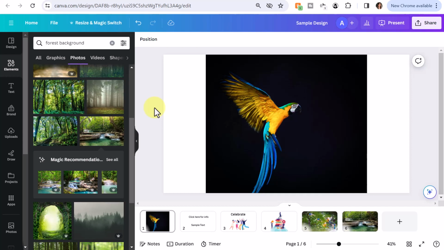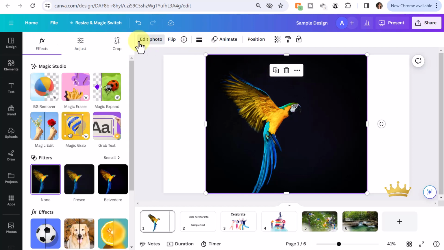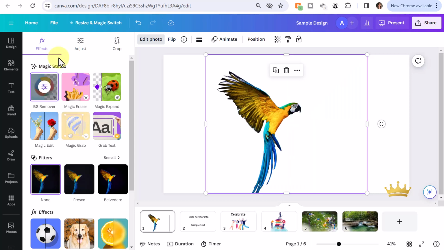Now, some of these features that I'm showing you are only available in Canva Pro. If that's the case, I'll add this little crown symbol here so that you know it's only available in the Pro version. I've selected an image with a dark background, and now to remove the background, click Edit Photo, and then look for BG Remover over here on the left. If for some reason BG Remover is not available, then it may not be available for that particular image. Select BG Remover, and instantly the background is removed.